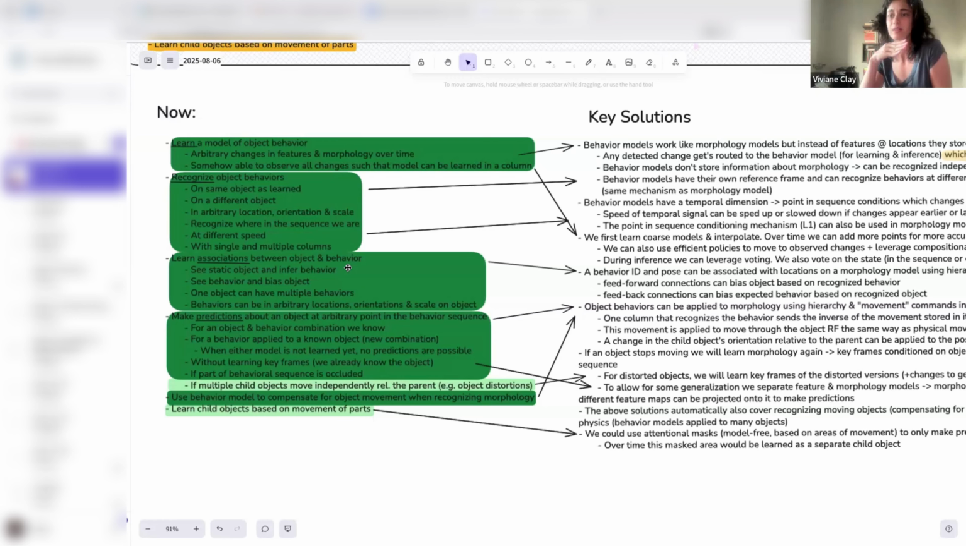Yeah, it would be exactly the same mechanism as we use for associating child objects with parent objects. So the child object ID would exist on multiple locations on the parent object. And there are also feedback connections that tell you that if you're on a certain location on the parent object, expect to be at a certain location in the behavior. Right, you didn't say that here in your text. Here you say feedback connections can bias expected behavior. Yeah, but that would be more like the back projection to layer one.